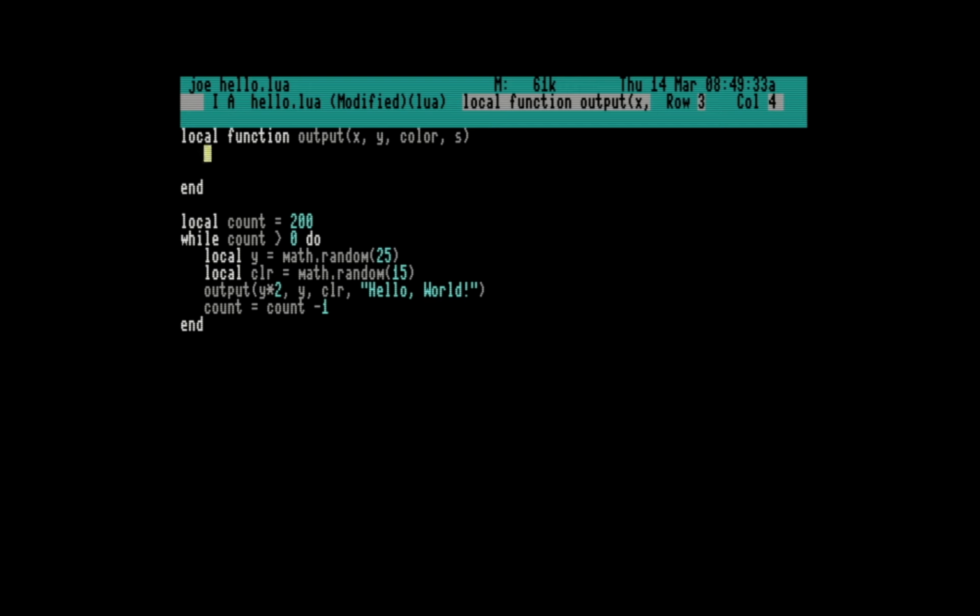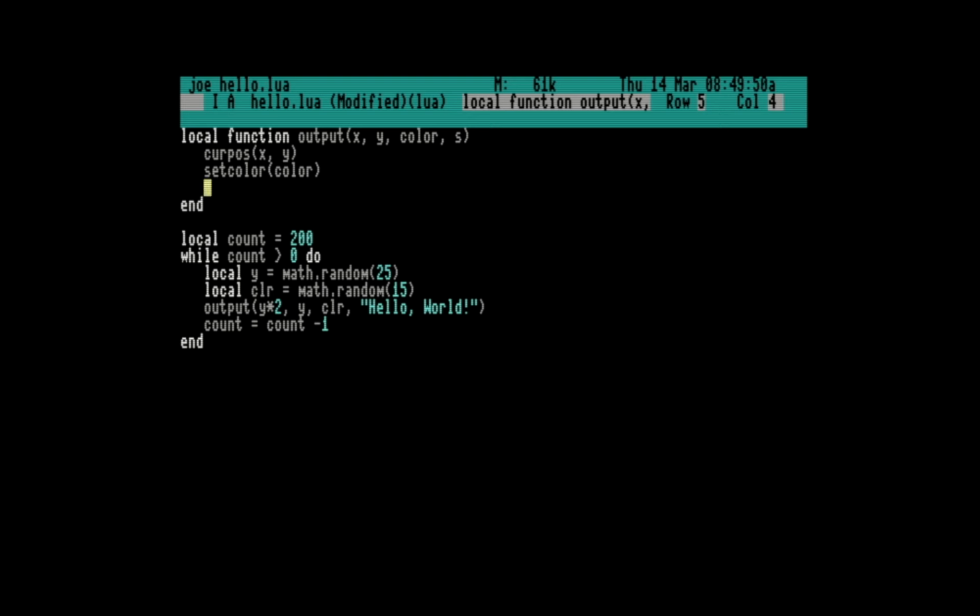So we'll define another function, call it cursor position, and we're just going to pass that the x and y location. And then we're going to need to set the appropriate color. So let's have a set color function, and we'll pass that our color value. And then once we've done those two things, then we can just print our string. So we use the built-in function print to print the string. So that defines our output function.